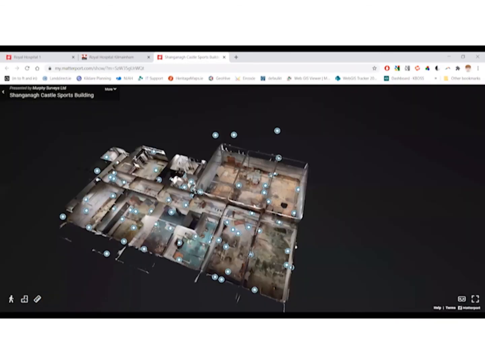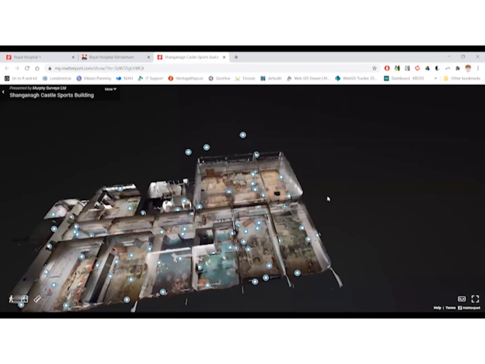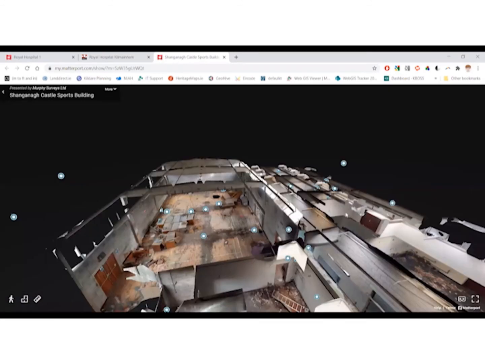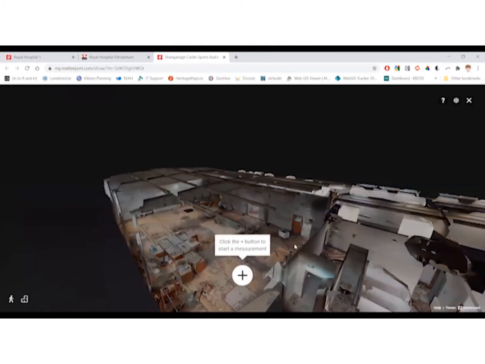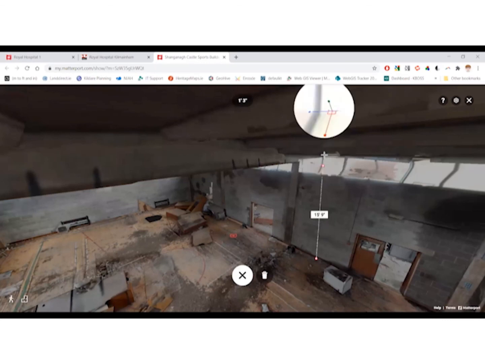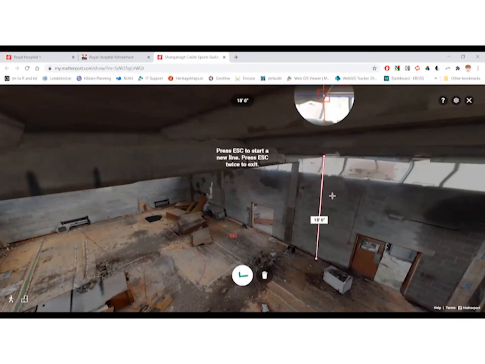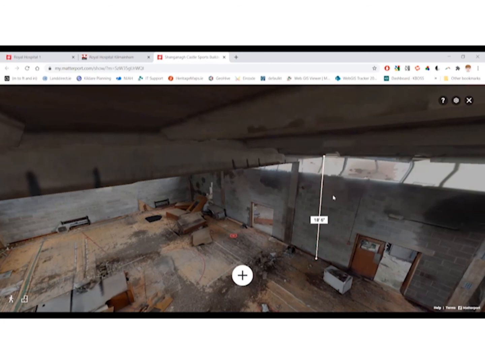The two that I've shown are both ground floor, but it is possible to do multi-story surveys using this Matterport camera, and it does show them so that they sit on top of one another. And then there is the option to take measurements. So for example, it's approximately 18 foot from floor to ceiling.